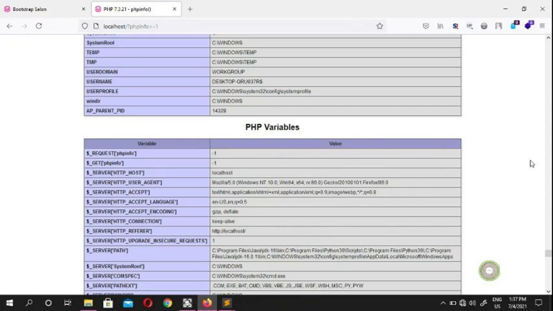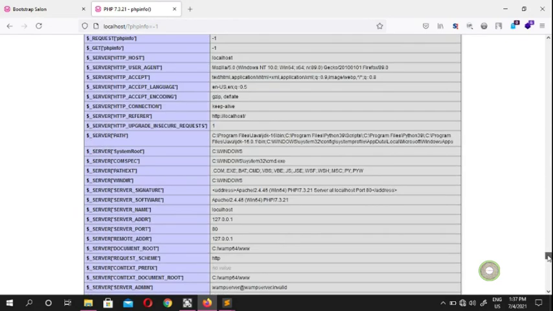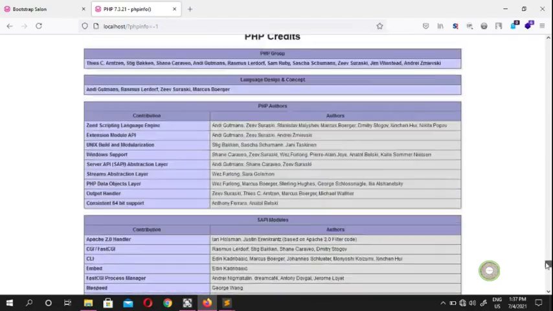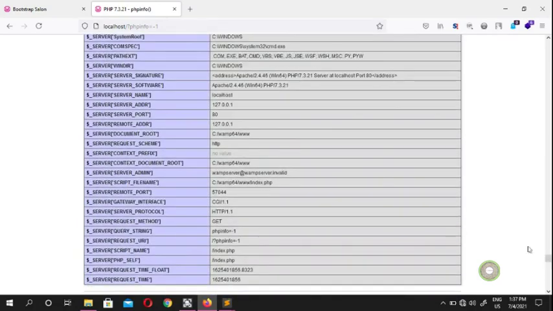So there are a few of them. There are server, get, post, cookie, files, environment, and session. I'm going to explain them to you bit by bit, but as I explained, you need to be aware that there is something called server.